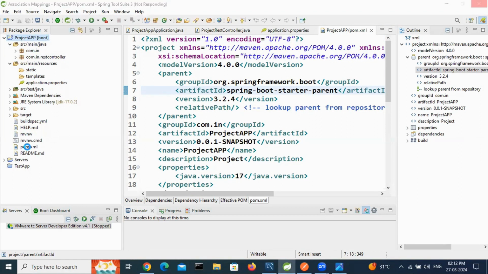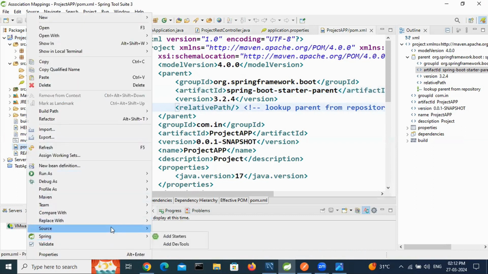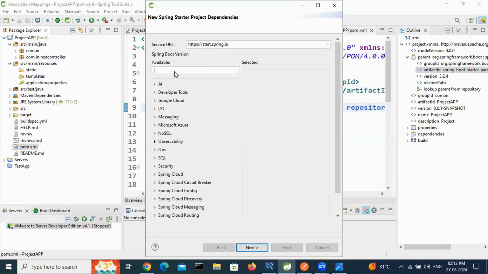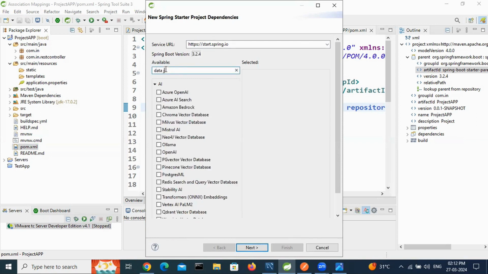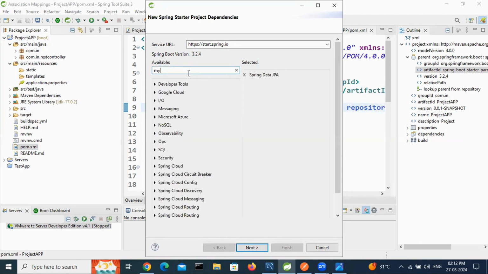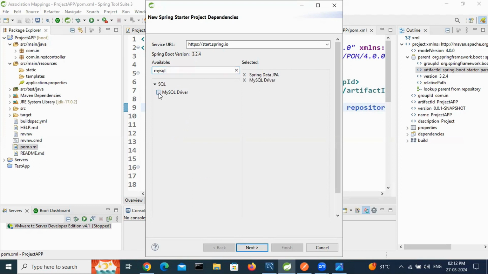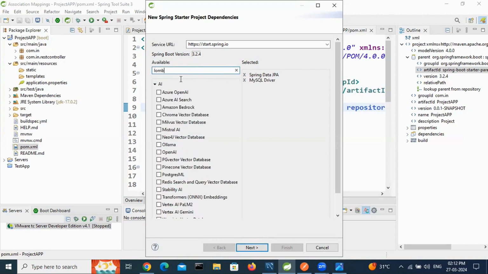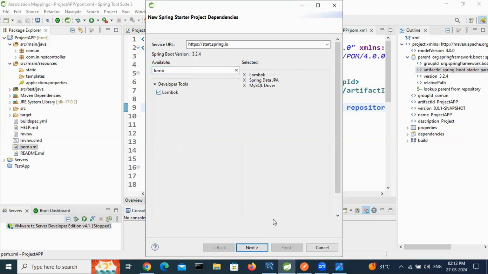Here pom.xml, right click, add starters. Spring add starters. We need to add 3: Lombok, Data JPA, and MySQL driver. First one is the Data JPA. Second one, MySQL connector and driver. Third one is Lombok. Yes, next.